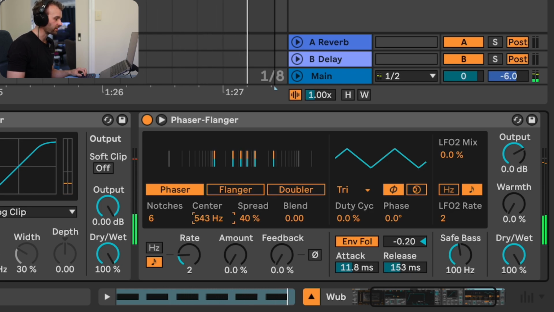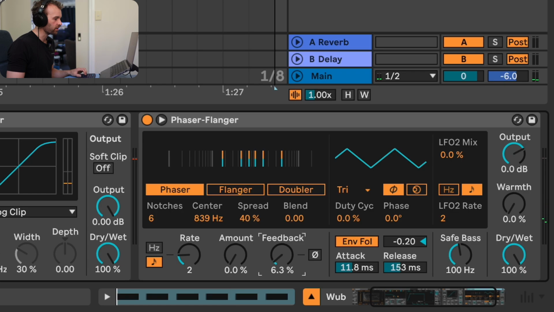We can again change things like the center frequency. And even introduce some feedback into the sound for a more metallic kind of sound. Let's increase the feedback control here. Maybe invert the polarity of the fedback signal. Adjust the envelope a little bit, slower release, faster attack. And maybe adjust the center frequency.